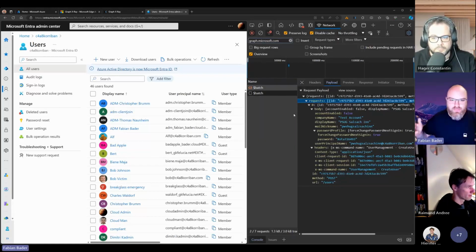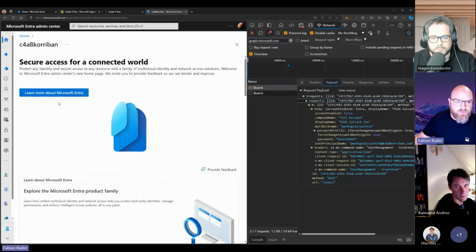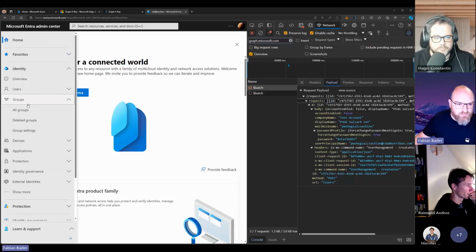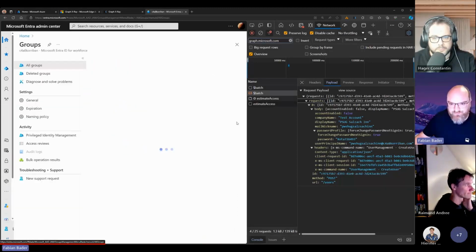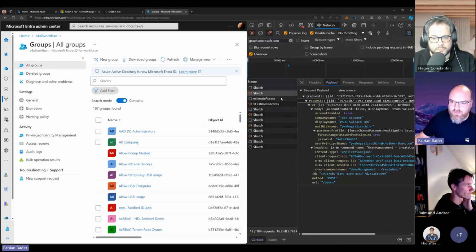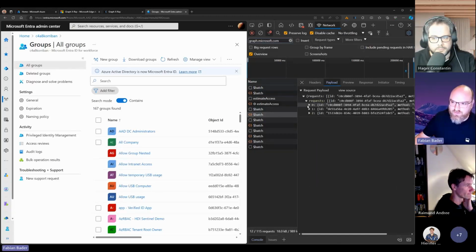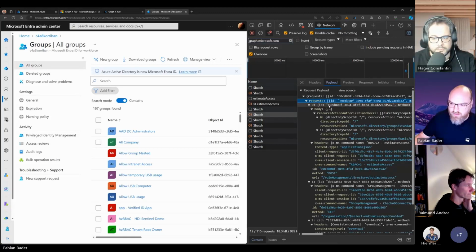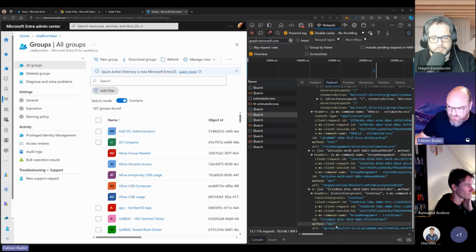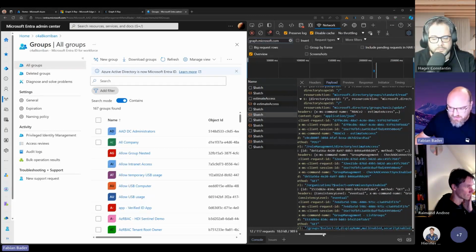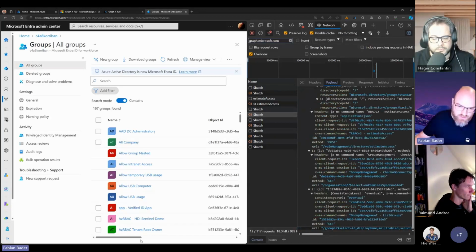So this is helpful, and if we go to something like the groups, let's go over here, and I click on all groups, then I will also see different batch requests, and one of those batch requests has something like a GET, and there is get groups, and there's different select ID stuff. So everything that is shown here, that is requested here.